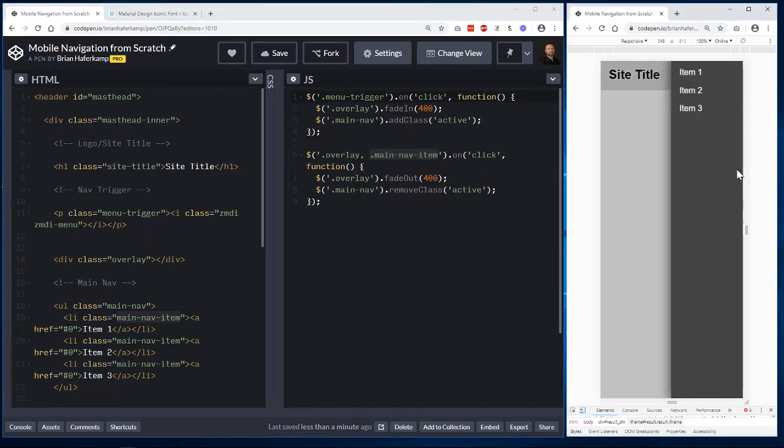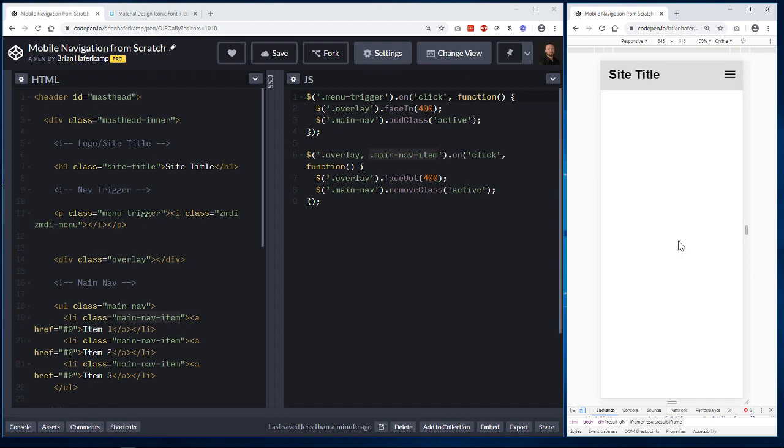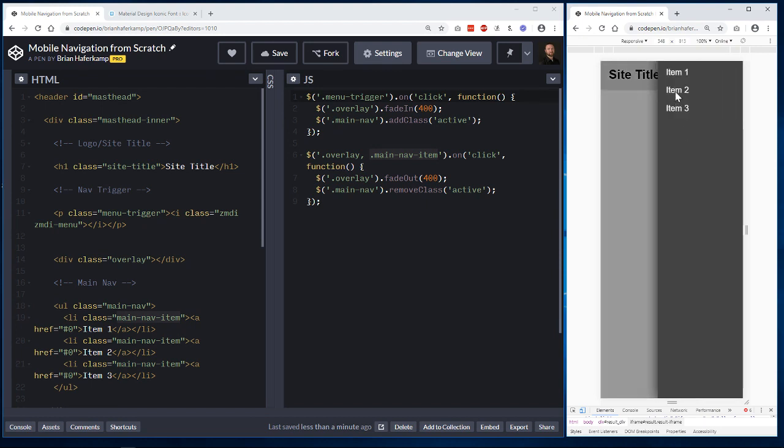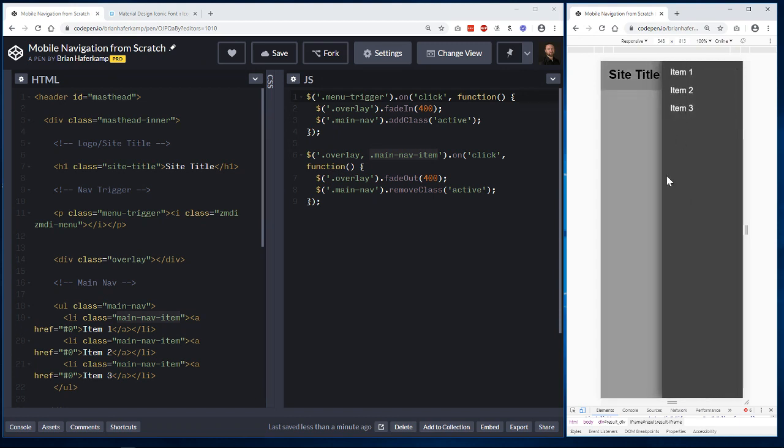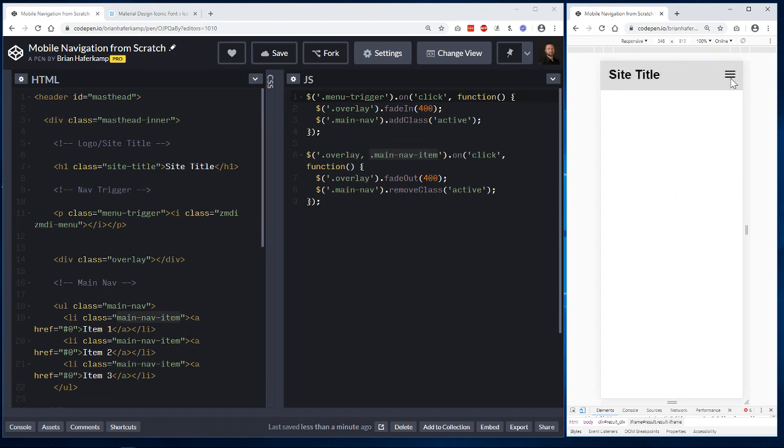So when we click overlay, it's good. And we go to item 1, same thing. If we go to item 2, same thing. And we click on item 3, then we have the same thing happen. Okay, so this is just sort of a deep dive into a super basic mobile navigation.